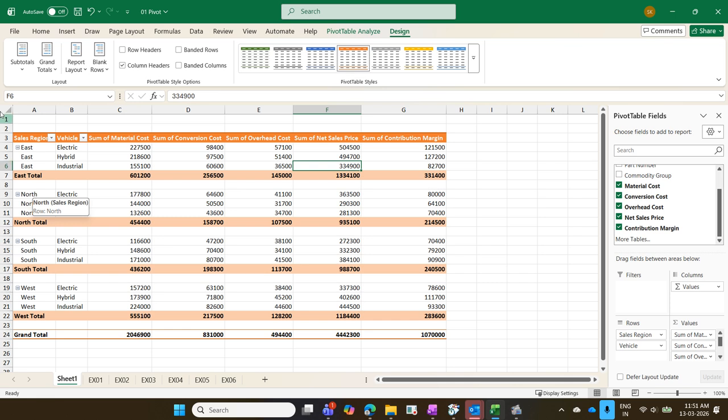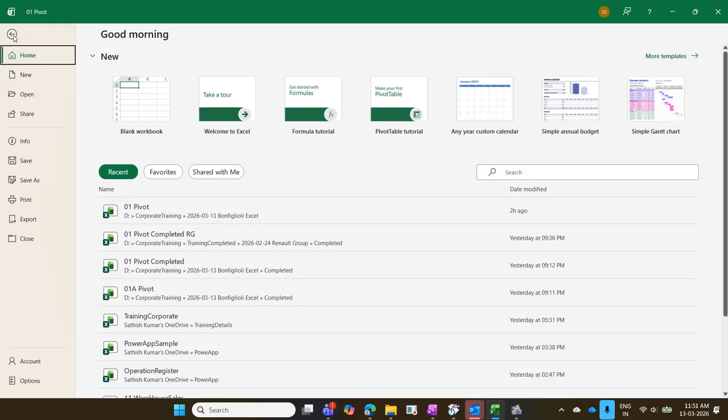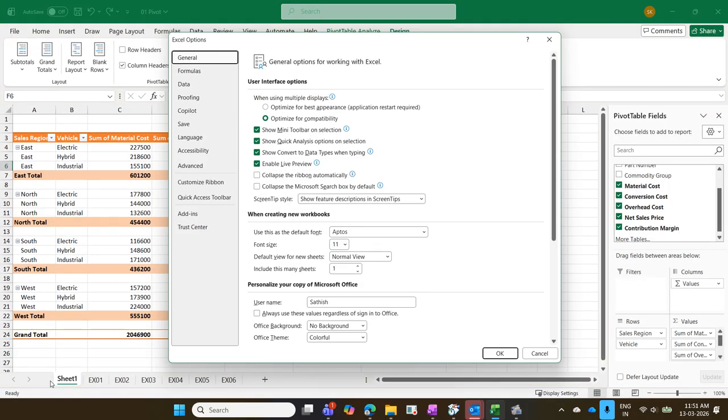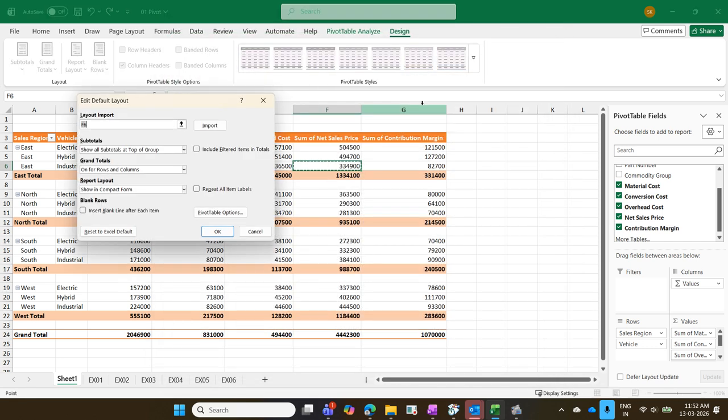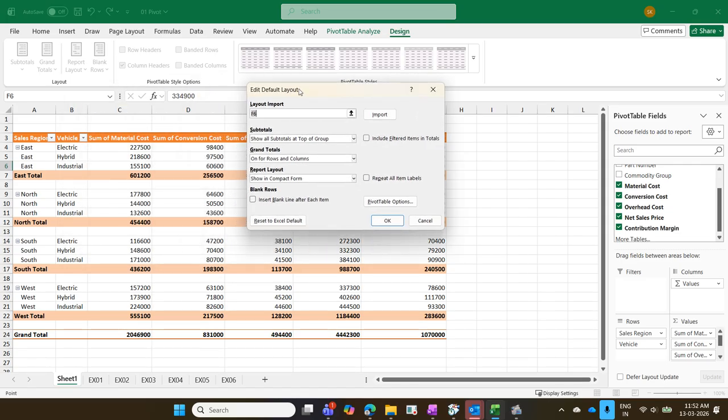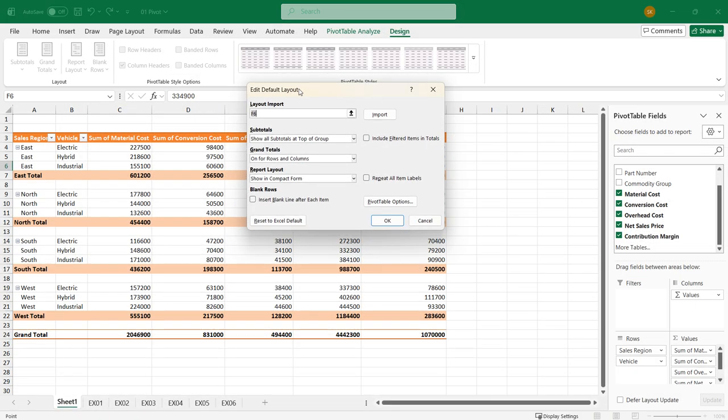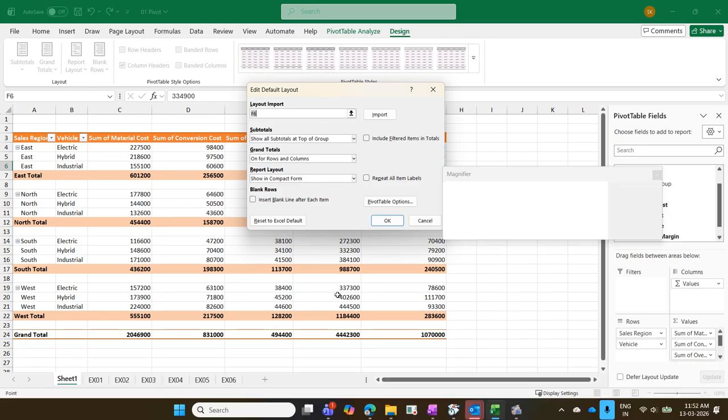So go to File. Under File, Options. File, Options, Data. File, Options, Data, Edit Default Layout. Click on the Edit Default Layout. It opens a dialog box. Here you can set the defaults. What are all the things you want? You can set this as the defaults here.